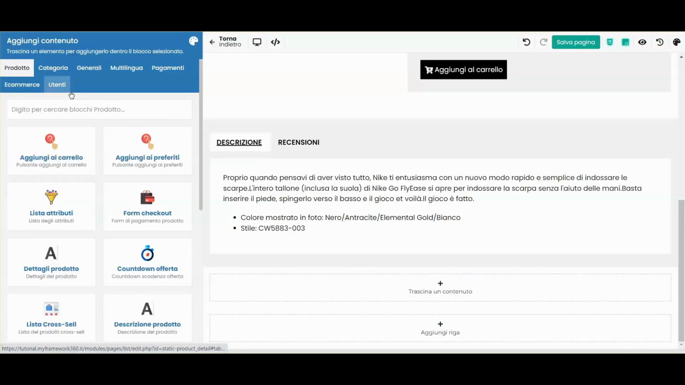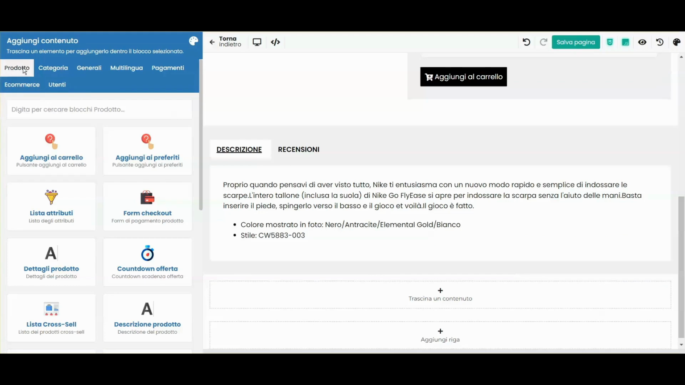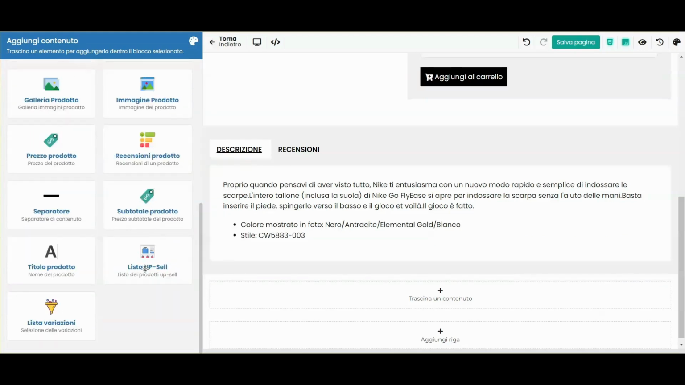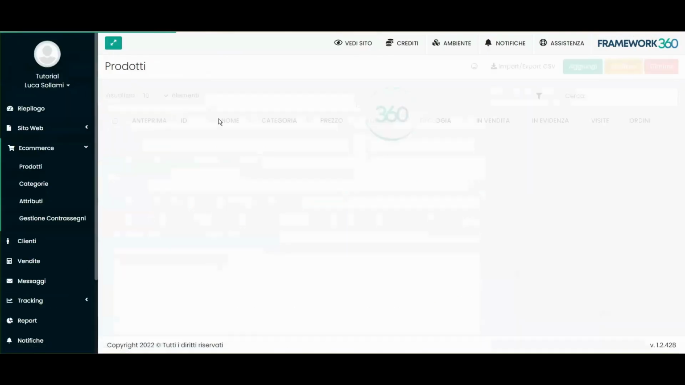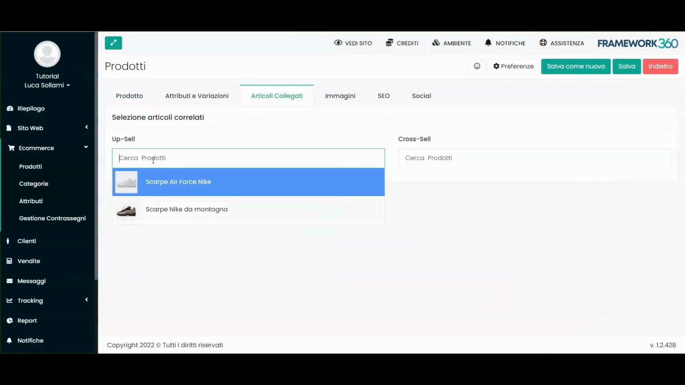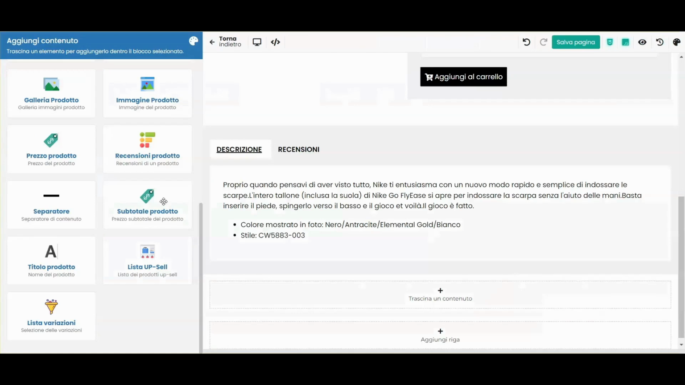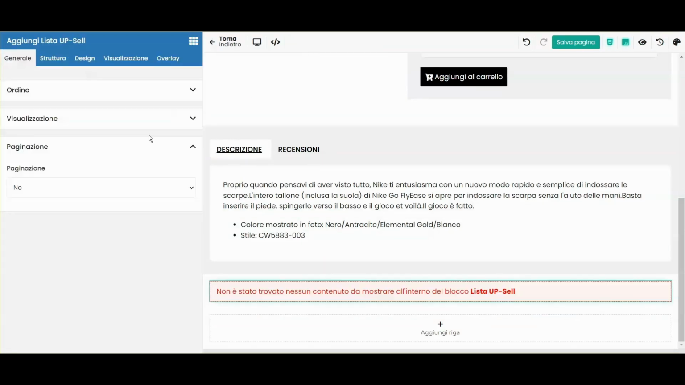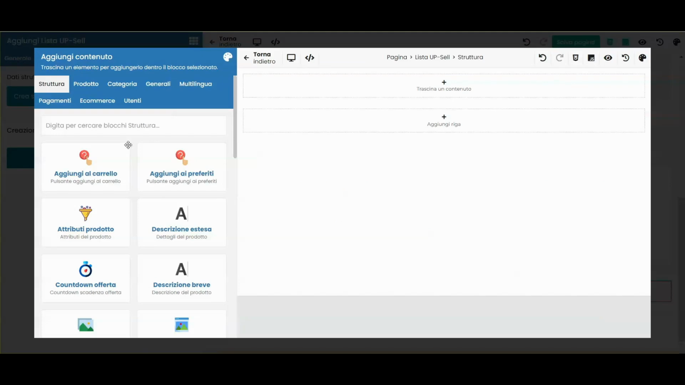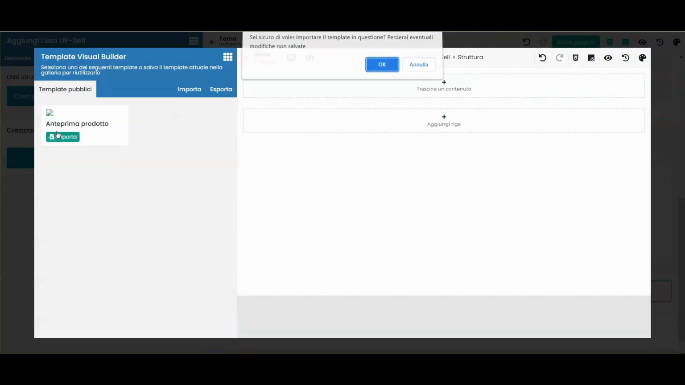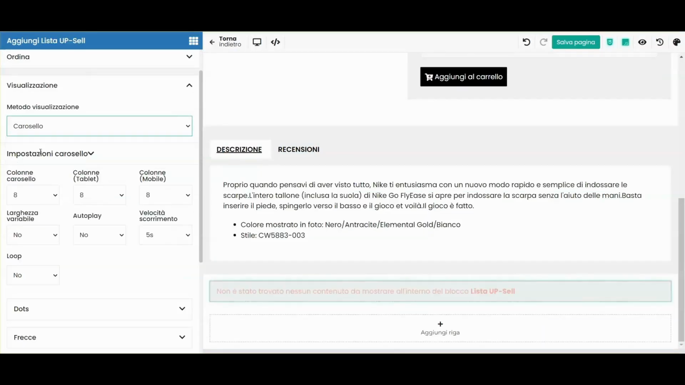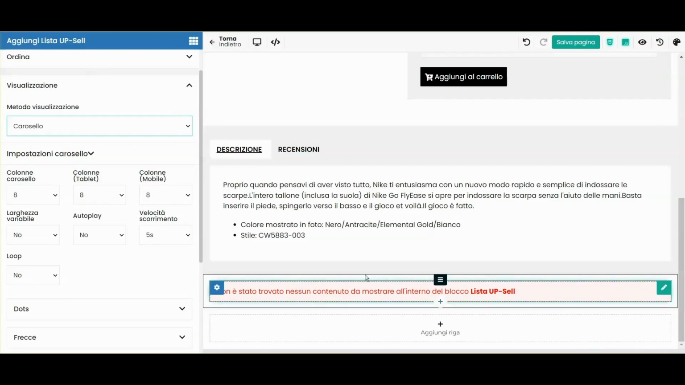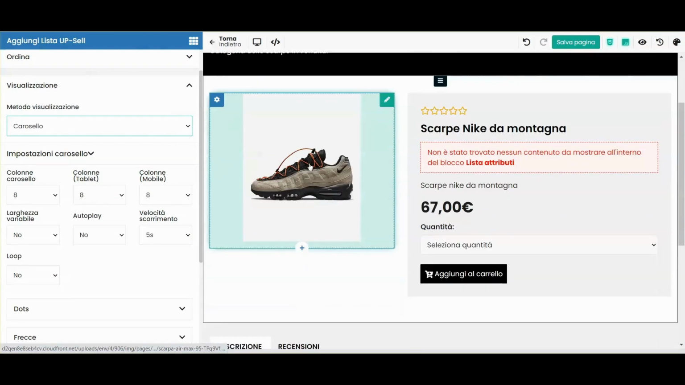Additionally, we can insert related products by searching under the product tab, for example, the list of upsell products. If we, as we saw before, go back into our products and have inserted related items in upsell products like this one, we could drag the upsell list block and then manage the structure as before, always. Importing our classic ready-made block and go into general display instead of grid, carousel. In this case, there are no related products because it is showing me the mountain shoe as a preview.